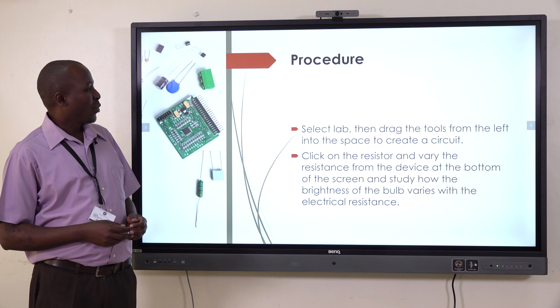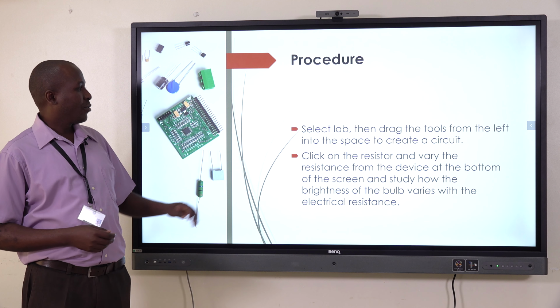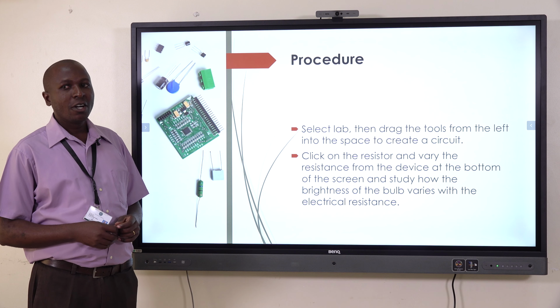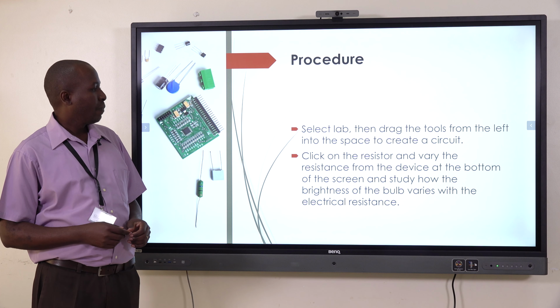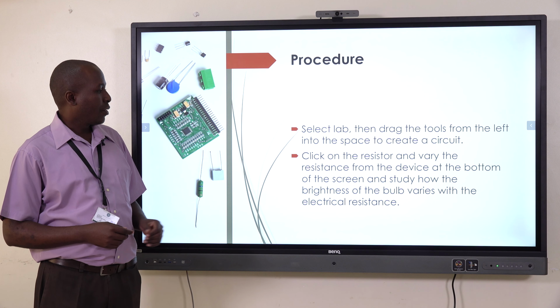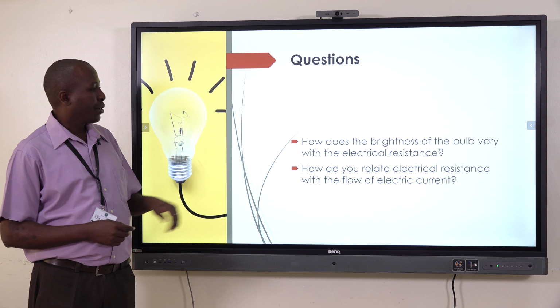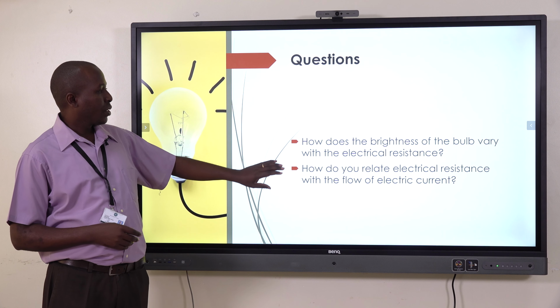So we are going to select the lab, then drag the tools from the left into the space to create a circuit, and then click on the resistor and vary the resistance from the device at the bottom of the screen to study how the brightness of the bulb varies. In other words, it's a virtual resistor, a variable resistor.